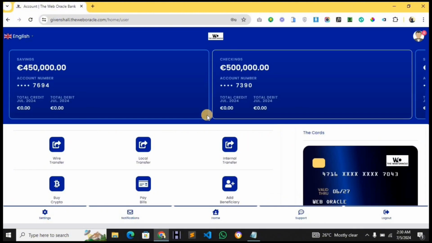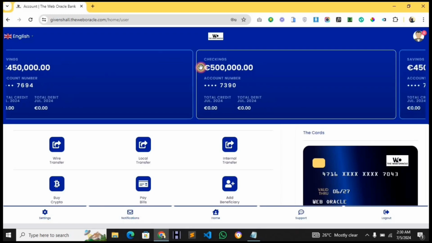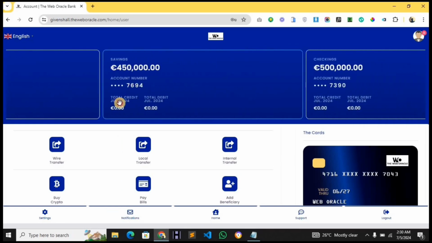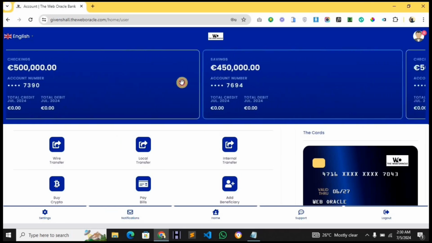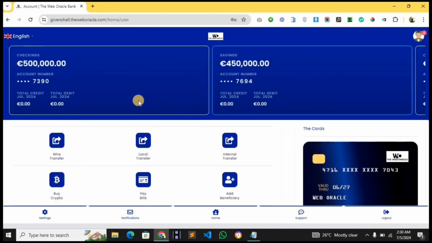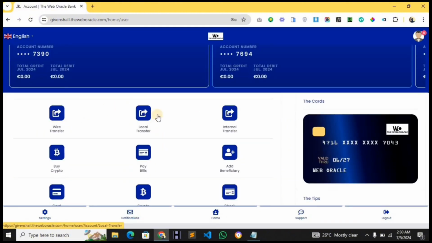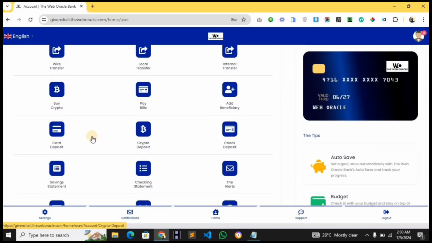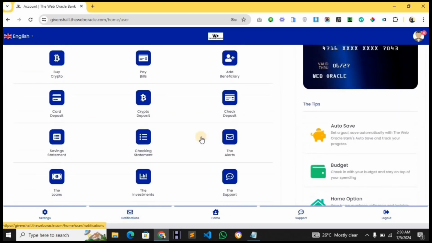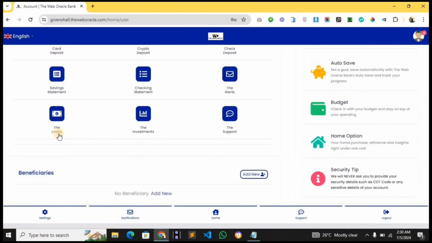So here is my dashboard, and you can see how beautiful this particular dashboard is looking. And I must tell you, when you register an account, you will have your savings account and your checking account. That's how it works. There is wire transfer, local transfer, and international transfer. You can buy crypto from this banking website so that you can deposit. You can pay bills from here. You can add beneficiary, cash deposits, crypto deposits, check deposits, savings statements, checking statements, and a lot of things, even loans. You can also invest with the bank. There's also a support button.